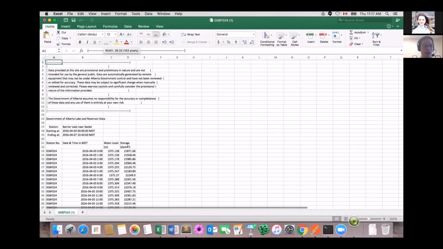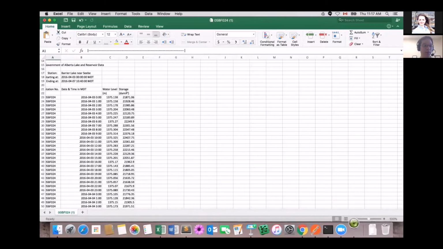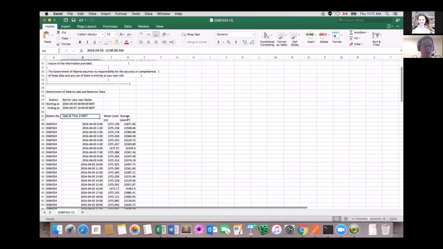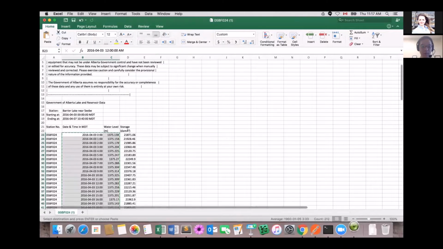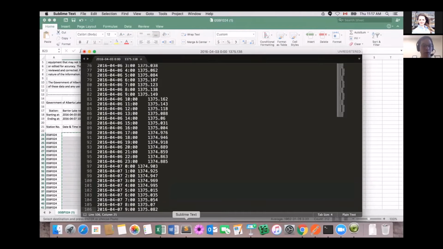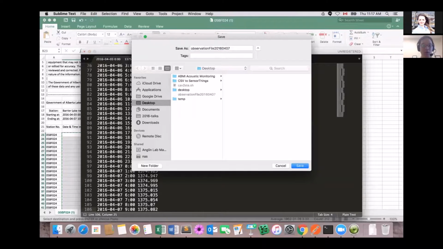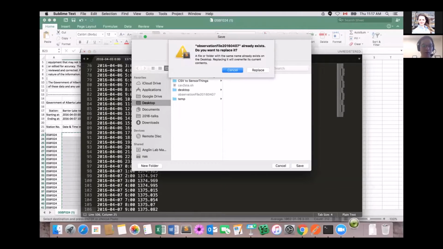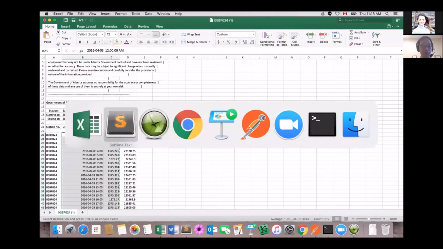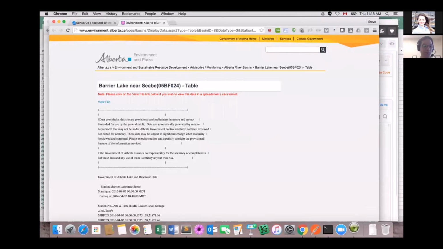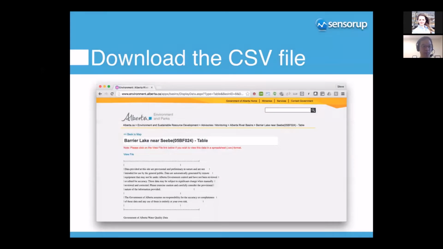Okay, and then it has very simple station number, daytime, and water level. And actually today we only need these fields. So in order to make the code easier, let's copy and paste here and create a new file. So observation file 2016-0407, save. I replaced my existing ones. So that's the CSV file we downloaded. Okay, and let's go back to the presentation.